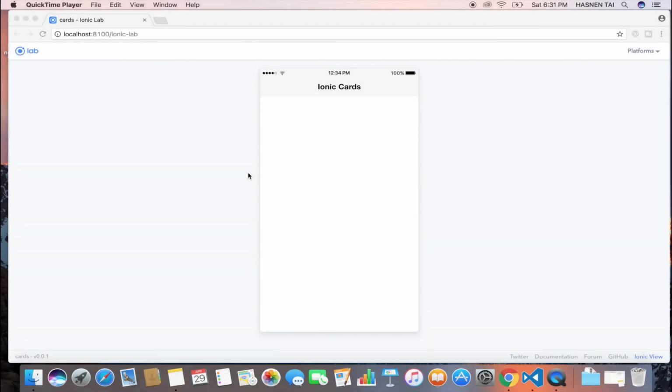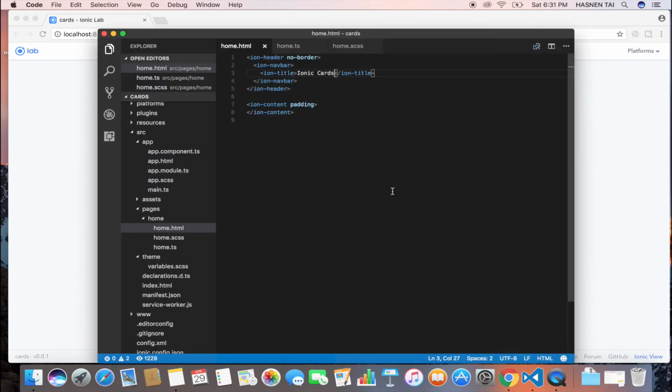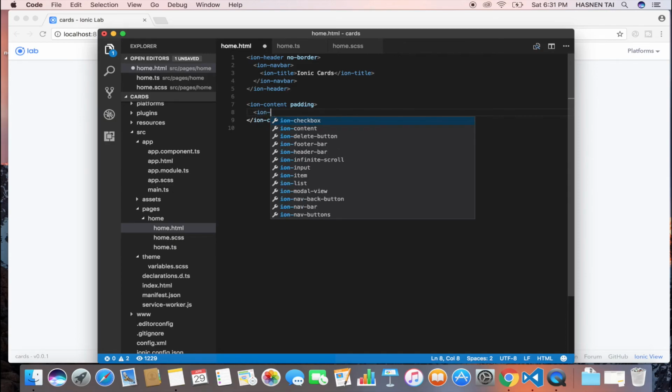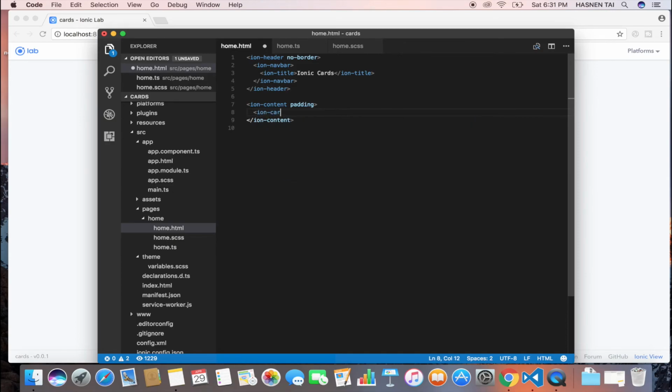Here is my blank application, and I have opened my project inside Visual Studio Code. First we're going to create a card, and we're going to work with the HTML file. To create a card, there is a tag called ion-card, and this will create our card.